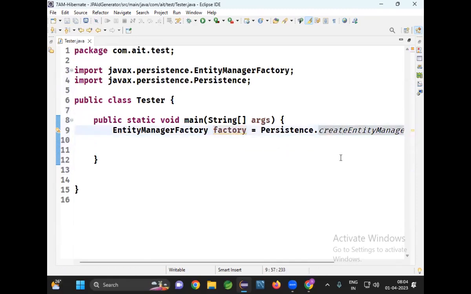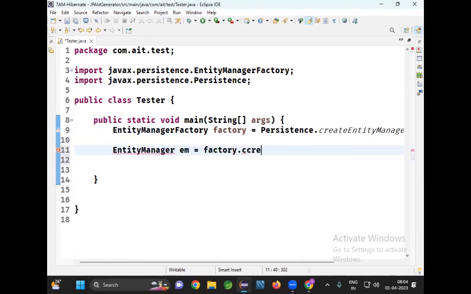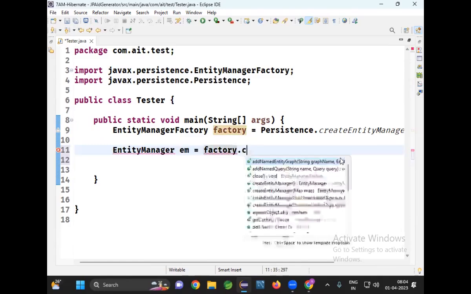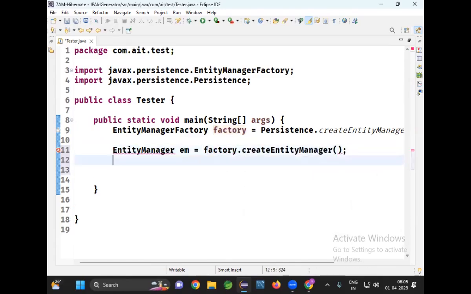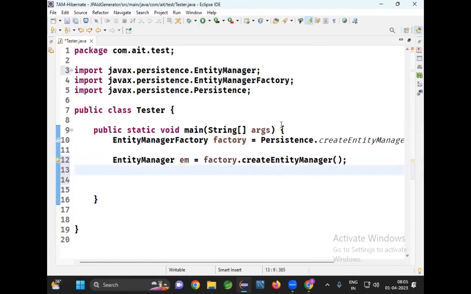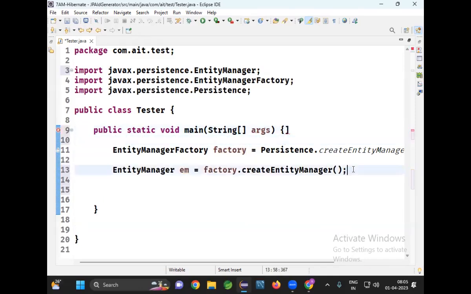Next, I need entity manager. So factory dot create entity manager. Okay, I have entity manager. I have entity manager factory, and I have entity manager. What next do I need?